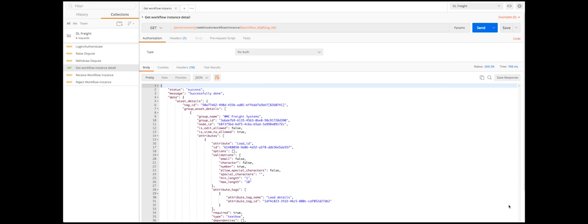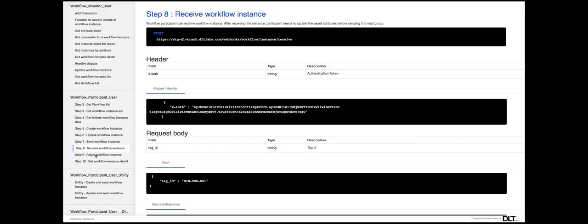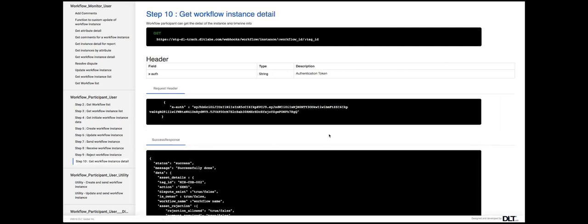If your system is configured to receive callback URLs as outlined in a previous video, then your system will get a response similar to the one that I'm showing on screen. I got this load ID information using the getWorkflowInstanceDetail endpoint, which I went over in a previous video.